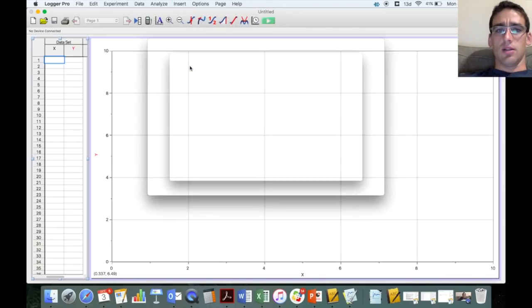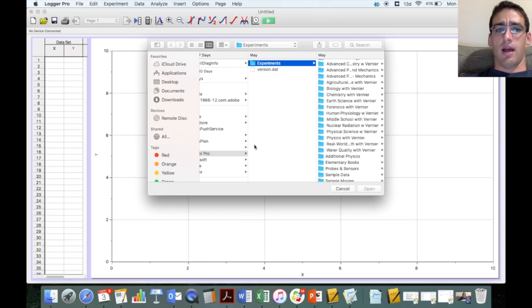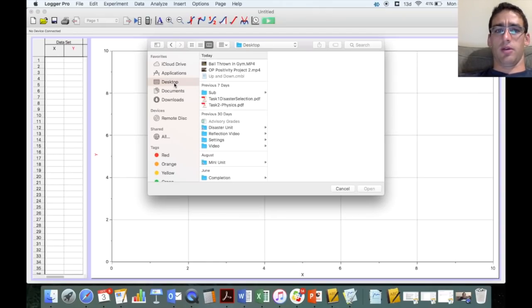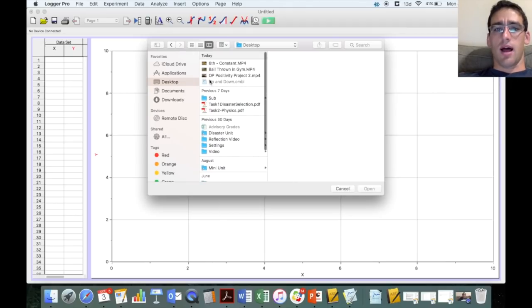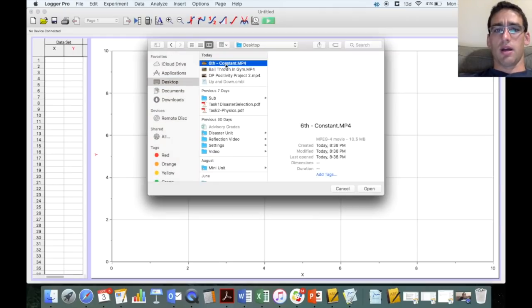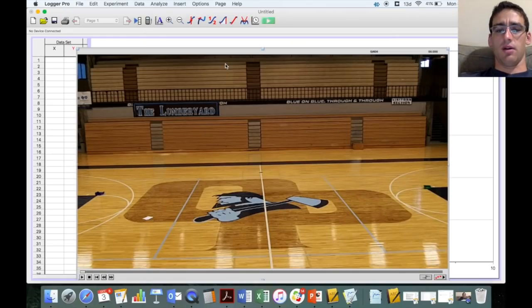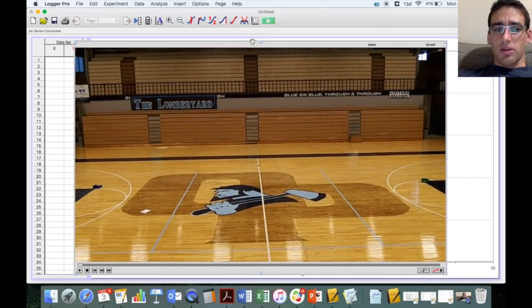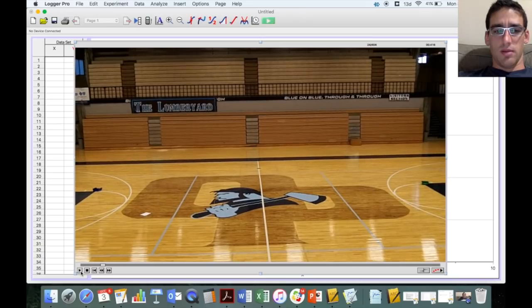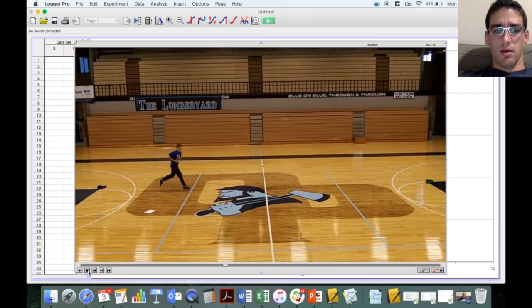Now it's going to ask you to find the movie. Now I've got one on my desktop we're going to use. You will have one that was recorded in your class. I'm going to use this one called Sixth Constant. So we double click on that to open it up, and you're going to see the video right here on the screen. Now what's really important here when we start to use this video, we can see we've got play, pause, these buttons here actually. So here we'll let it play, stop, there we go.